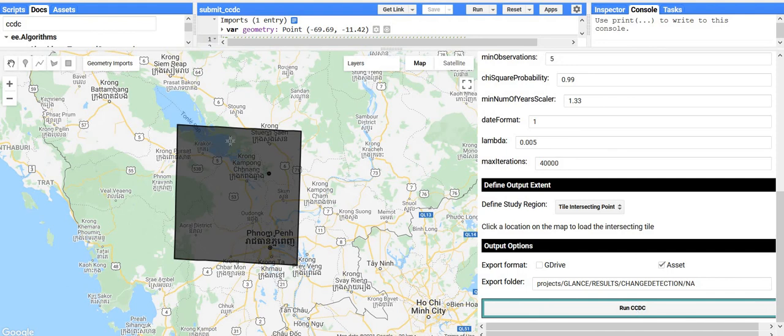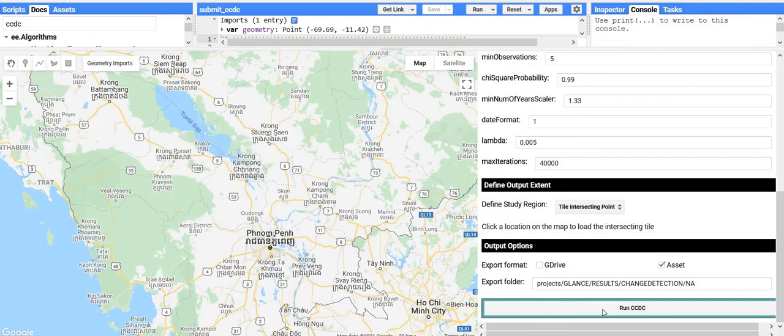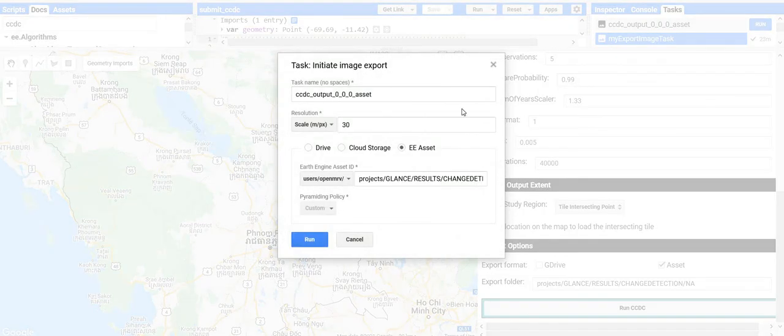And so this is going to, for this area, calculate the spectral change information and the model coefficients that we could then classify in the next step. And so you'll see once you click run that there's a task up here. It has this kind of arbitrary name. As I said before, this exporting is set up to make it easier to export multiple things at once. But if you're just exporting one, you could change the name to whatever you want.